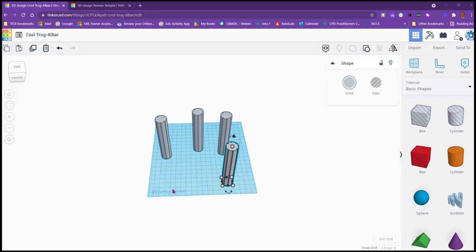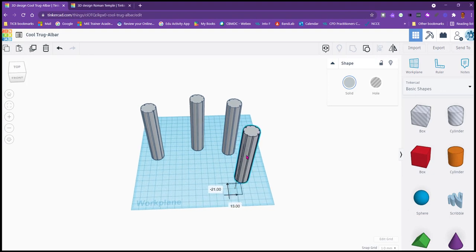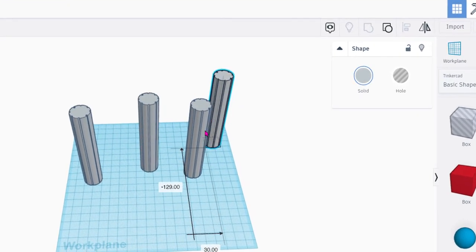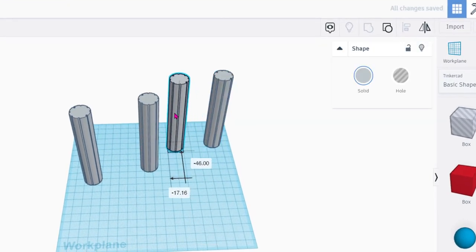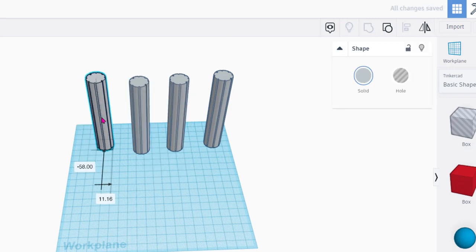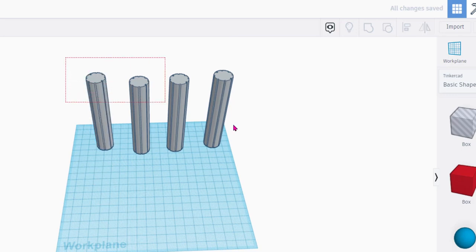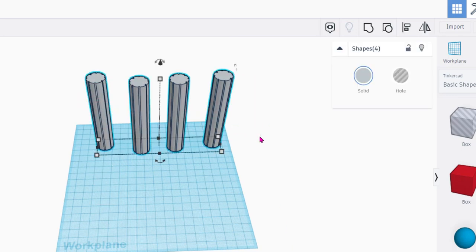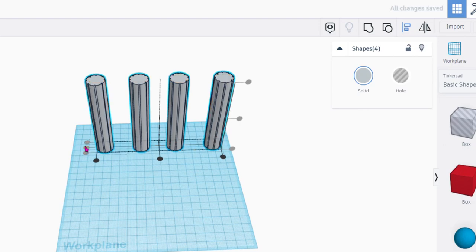Okay, so I've got my 4 columns here, and what I'm going to do is roughly put them together in a line at the back here, so I want them to go along in a line. And then what I'm going to do is click and drag around all of them to select all of them, and I want to use the align tool. So I'm going to come over here and click the align tool, and if you just move this around, you'll see what will happen there.